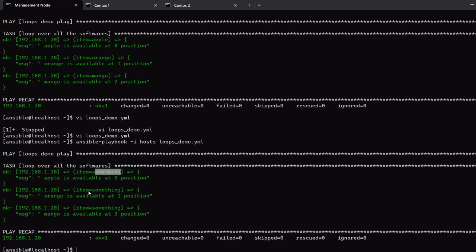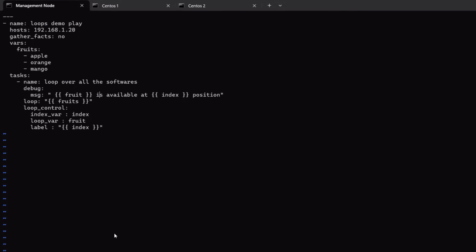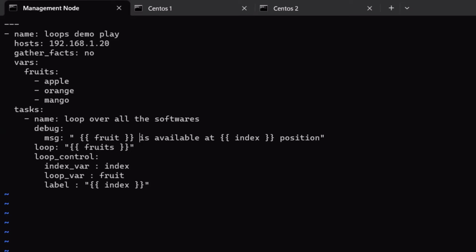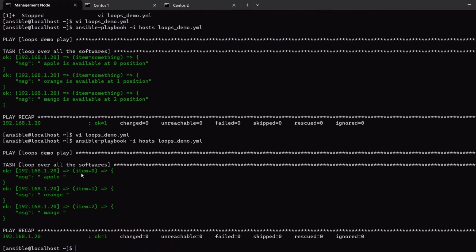Because we hard coded it, we are just seeing something, but if you want to change it to something else, let's say I don't want to use something, I want to show the index position, then I can do that here. In that case we probably also don't need this message, so I'm just going to remove it. So we know it's the fruit name, and in the label it is going to show us the value of the index. Let's run it, and here you can see item 0th is apple, item 1 is orange, item 2 is mango. So that's all about loops.